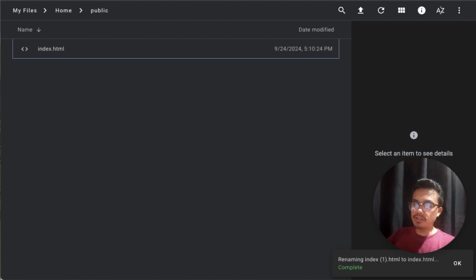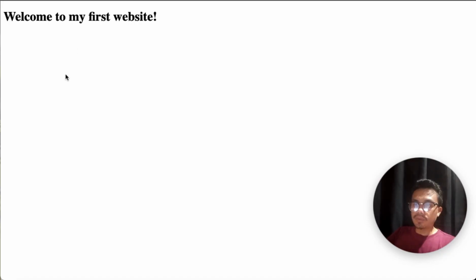So let's reload our website. We should have this welcome to my first website heading here. That's how to edit and change our static website using droidscript.cloud. Very easy and very simple to navigate because we have a file browser that is the same as our DroidScript file browser.